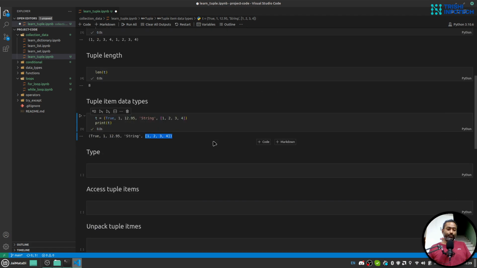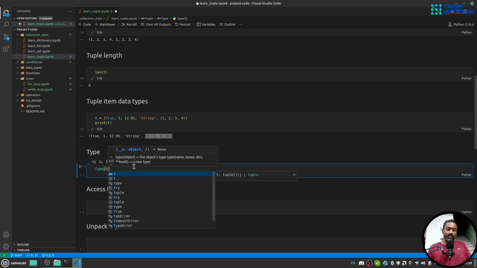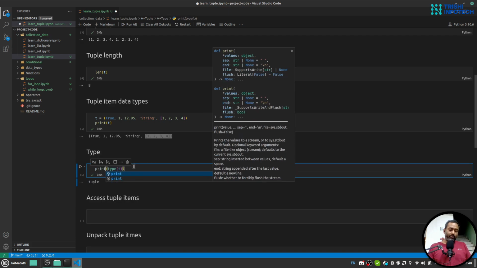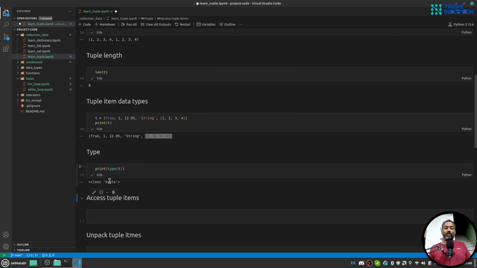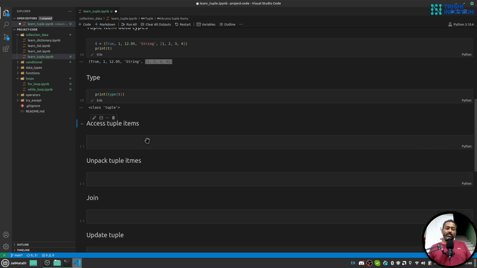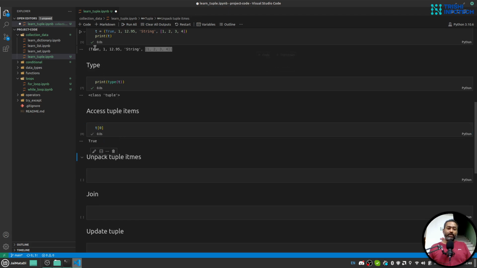inside it. There is a type function which tells us what type a variable is, and if I say type t, it will say tuple, and if I print this, we will see that it is of type class tuple. In order to access tuple items, we can use square brackets. So when I say t square bracket 0, it will get us the 0th item.